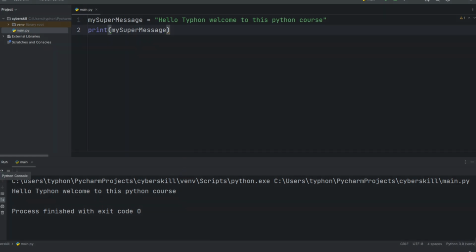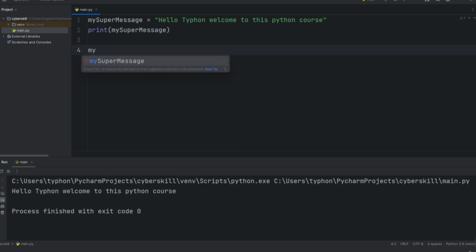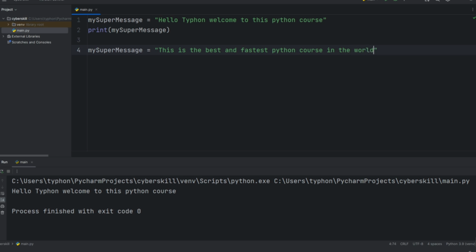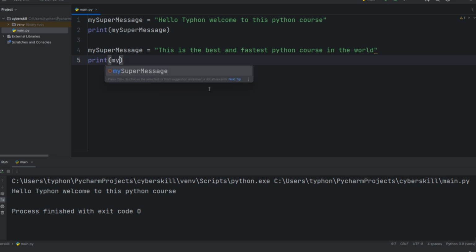Let's expand on this program by modifying main.py to print a second message. Let's add a blank line here and then new lines of code. Here we'll again write my_super_message, and this is the best and fastest Python course in the world. And that's it. Now we will again print the message, which is my_super_message. Let's run this and you will see what happens.